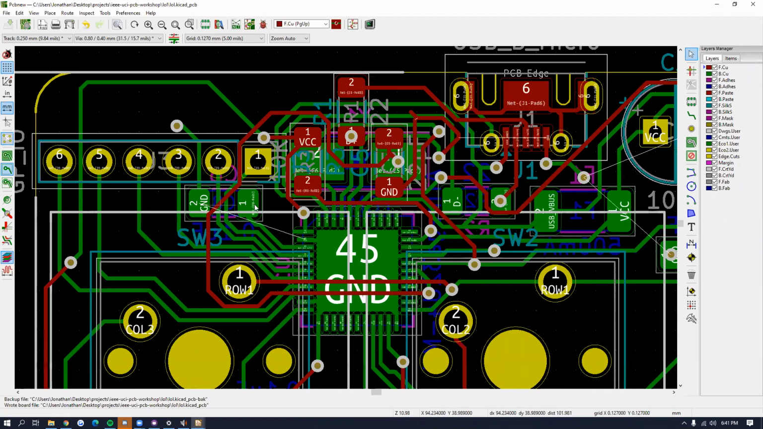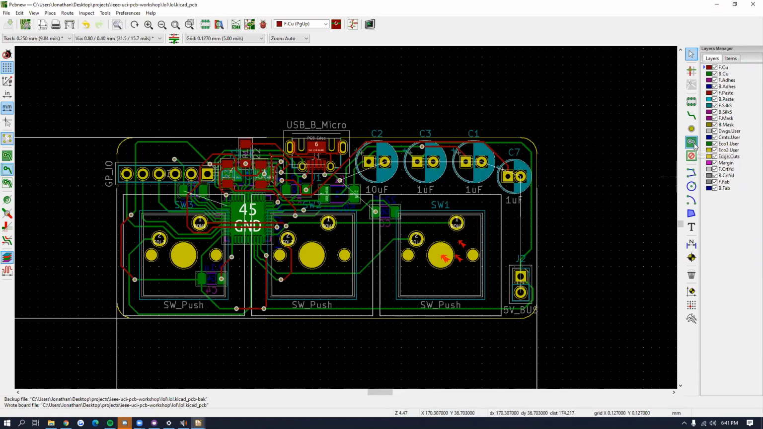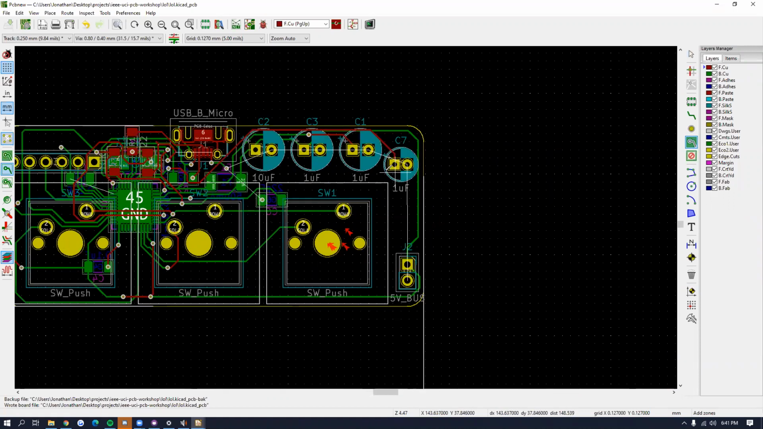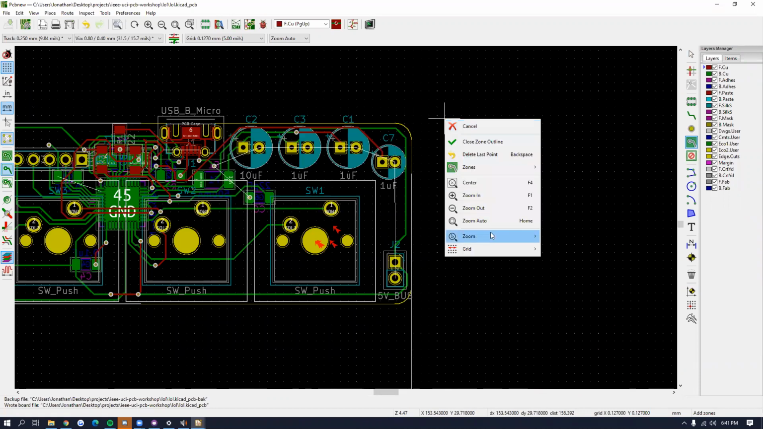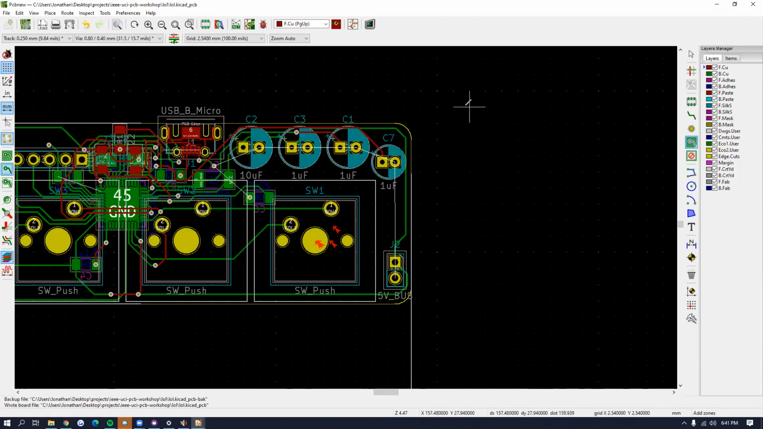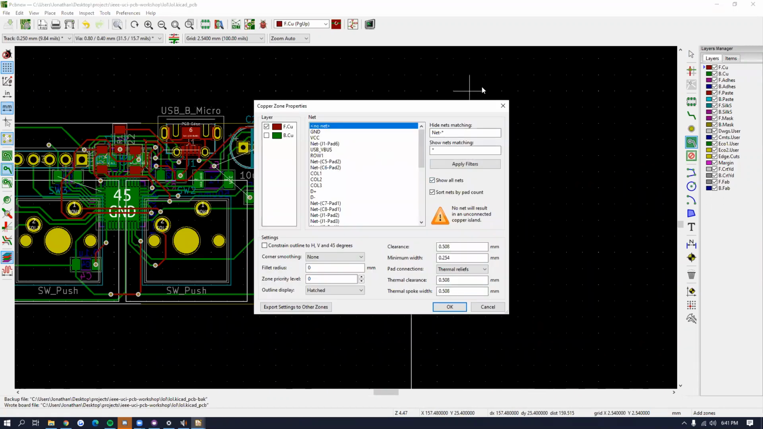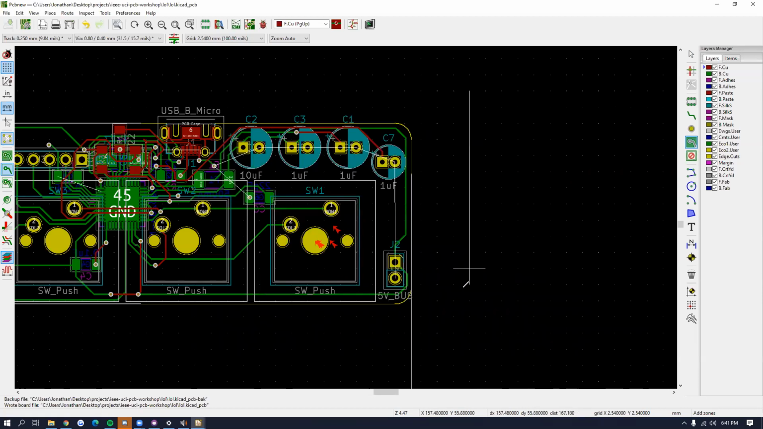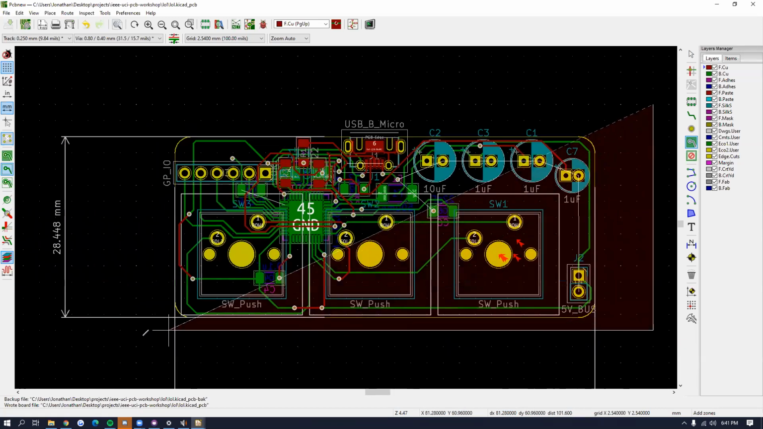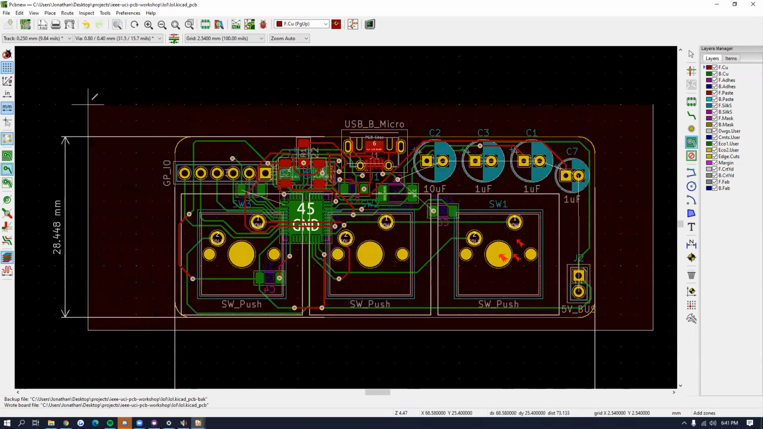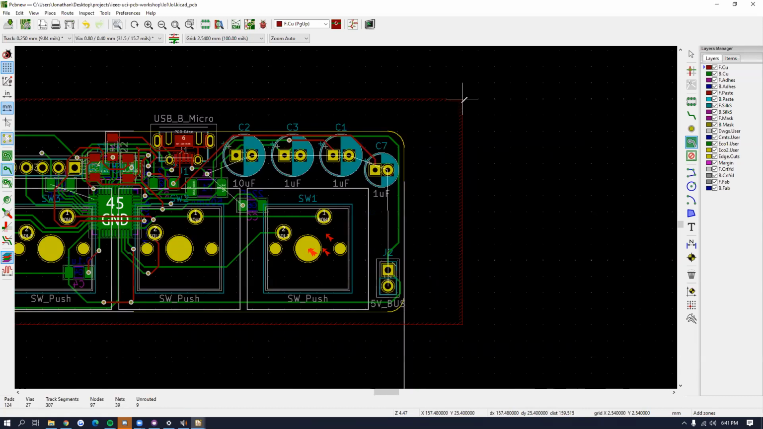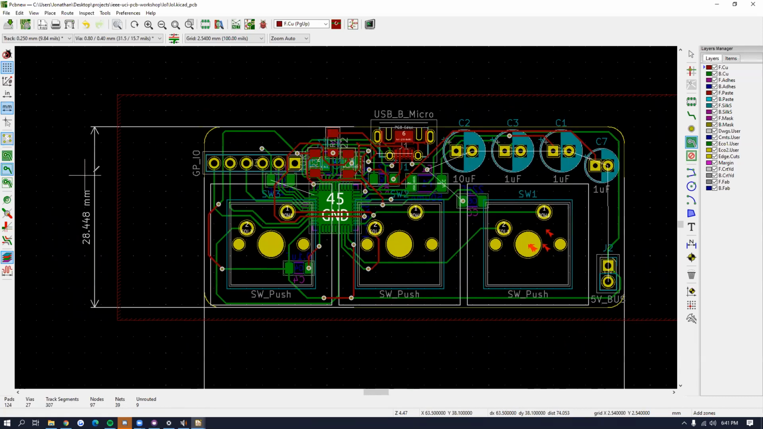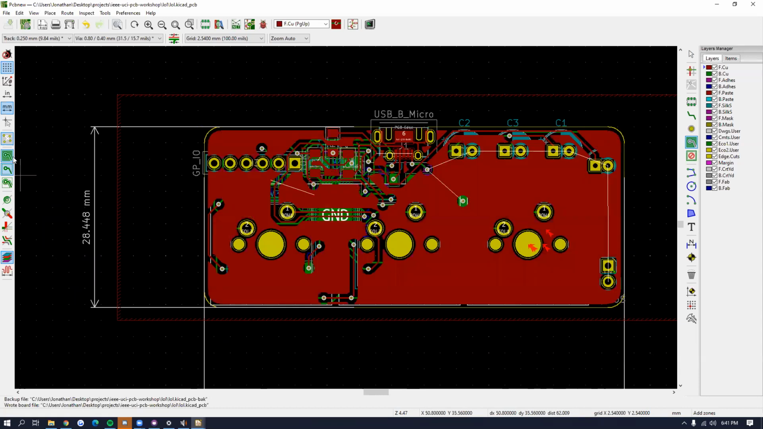Here's unconnected. So what I can do is go into this filled zone tool, and then draw some. I click first, and it asks what layer I want to do it in. I'll just use the front layer, and then just draw, and then like that.